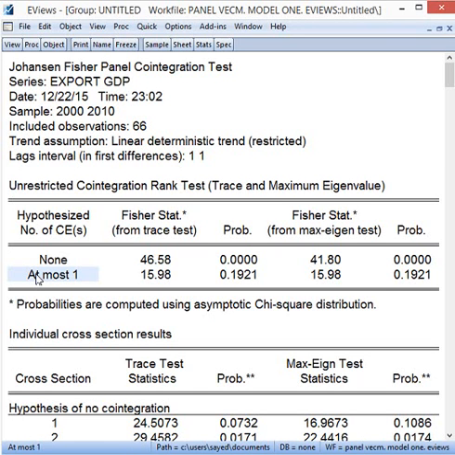So export and GDP are co-integrated, and when the variables are co-integrated, we can run the panel VECM model. I'm telling again, when the variables are co-integrated, we can run the panel VECM model.